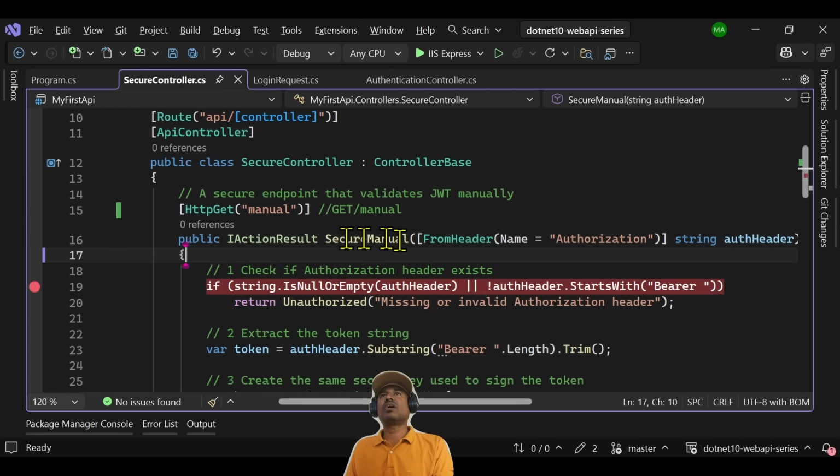In this endpoint, we are going to validate the JWT token manually. It's not an automated process. In the upcoming video, I will show you how to perform an automatic validation for the JWT. But for your clear understanding, I created a manual authentication in this demo.